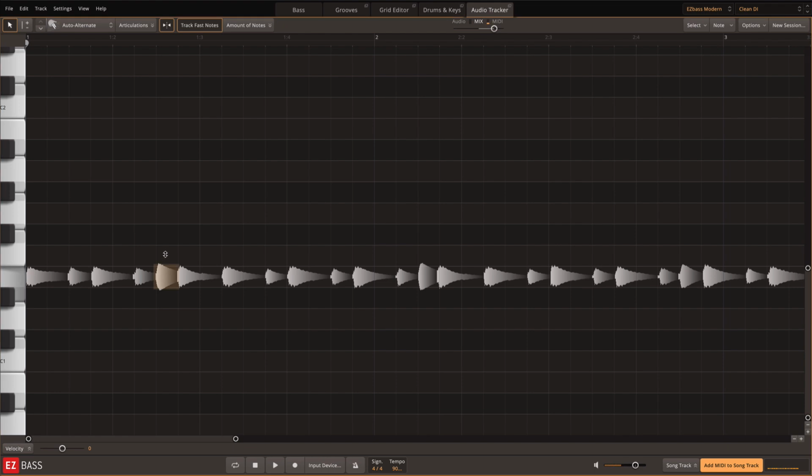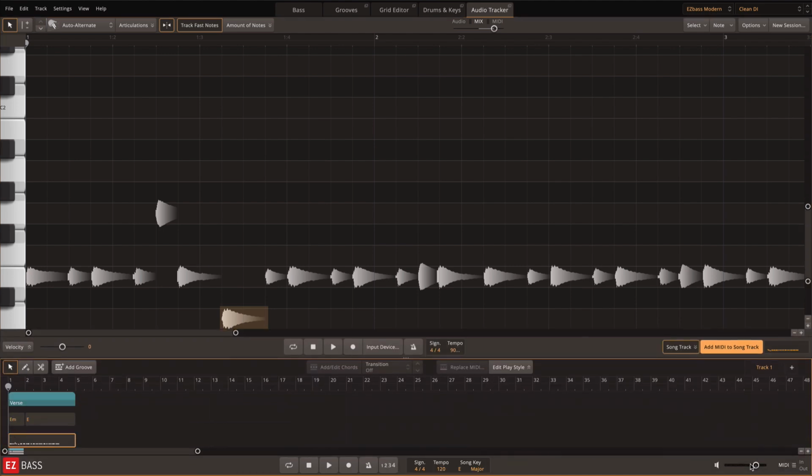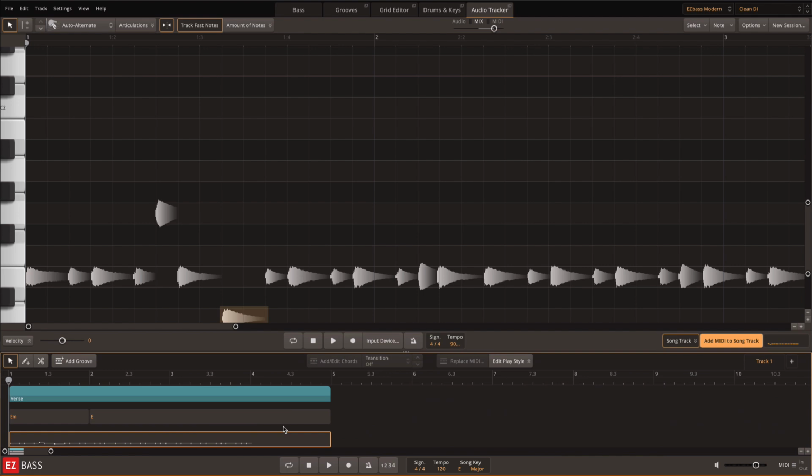Now, you can drag the notes to change the bass line directly in Tracker, or you can add the MIDI to the song track for editing with the chord wheel and grid editor. But as you can see, by dragging in percussive audio files, you can create complex bass patterns in seconds.